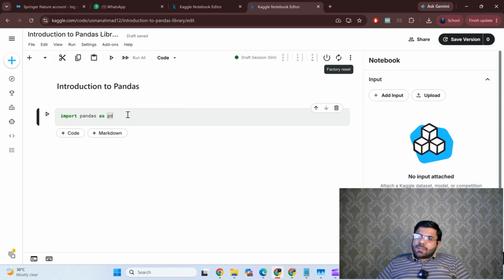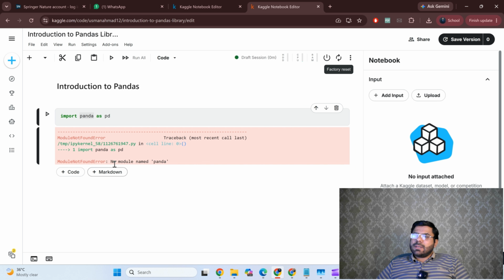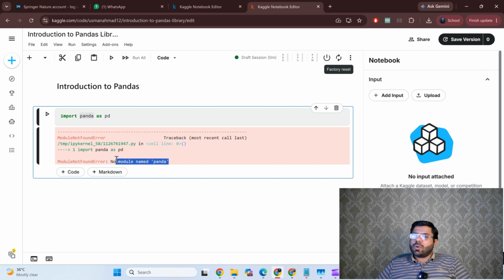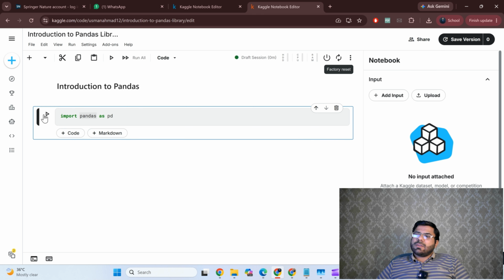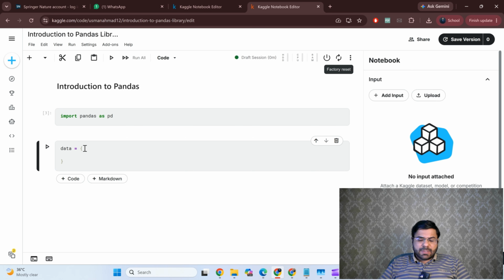Now once it is executed, if there is no error, it means that your library is loaded perfectly fine. So if for example I give a wrong name, you can see the module is not found. So when you load it perfectly fine, then we can move to the next step. Now I will create a dictionary where I'm going to save the data of some students.